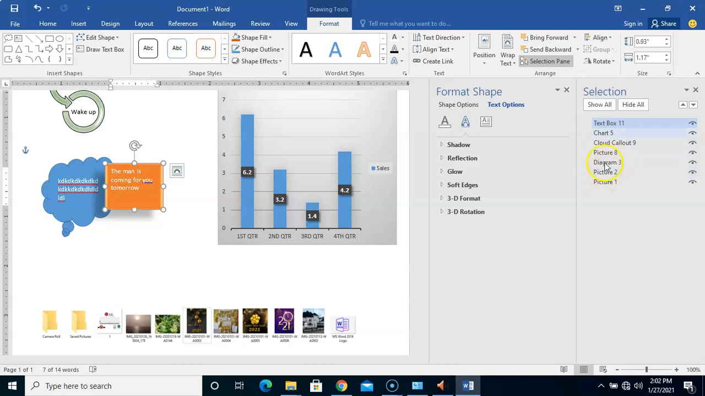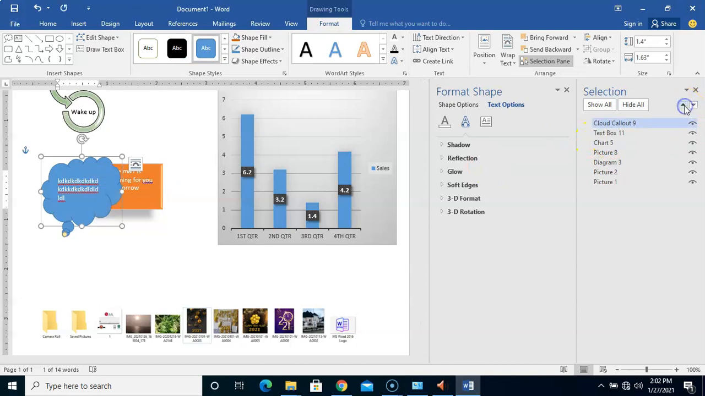Do you understand that? So if I want this Cloud Callout 9 to come on top of this, what I'll do is to select it, then move it up. Can you see that now?